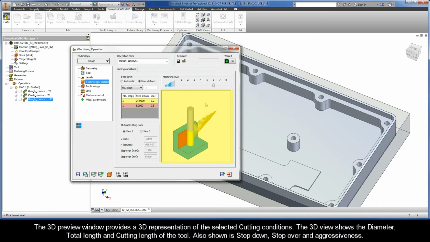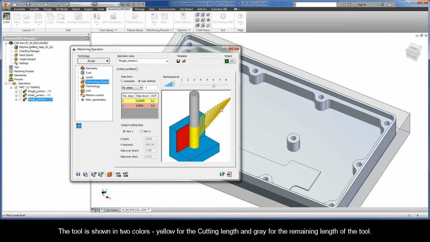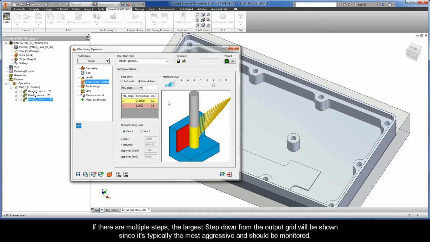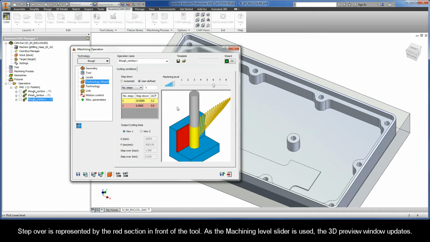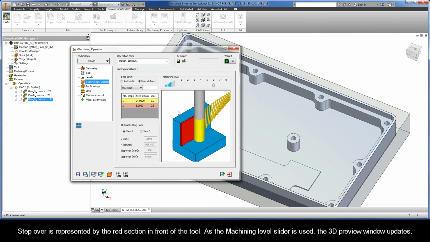The 3D preview window provides a 3D representation of the selected cutting conditions. The 3D view shows the diameter, total length, and cutting length of the tool. Also shown is step down, step over, and aggressiveness. The tool is shown in two colors, yellow for the cutting length and gray for the remaining length of the tool. If there are multiple steps, the largest step down from the output grid will be shown since it's typically the most aggressive and should be monitored. Step over is represented by the red section in front of the tool.